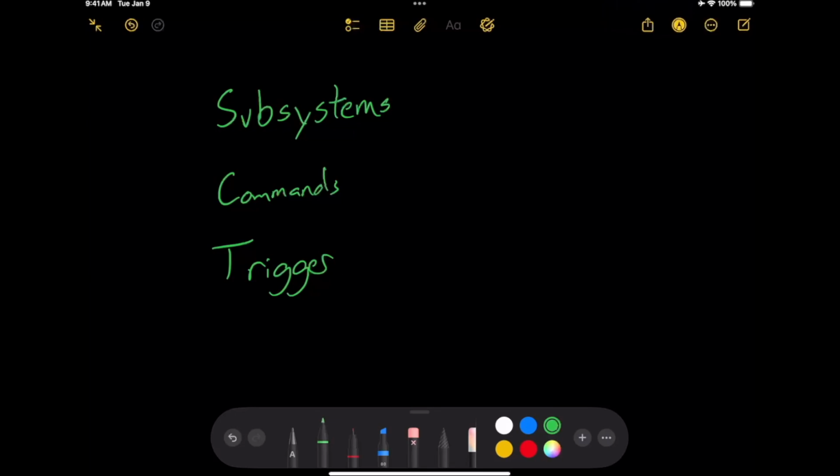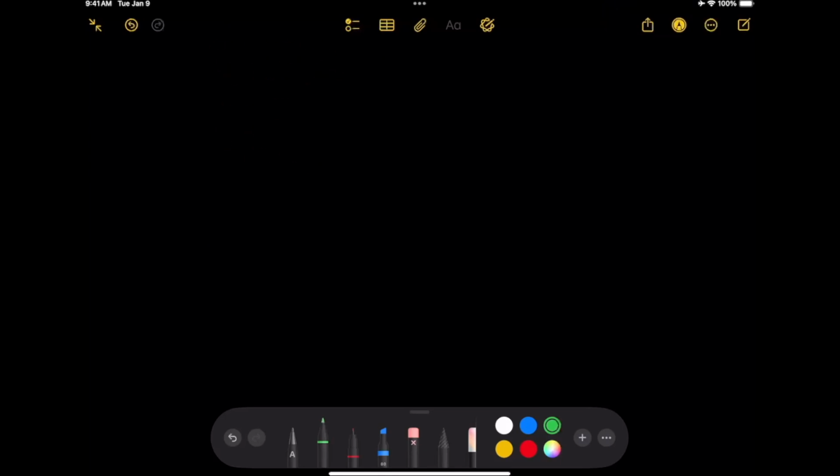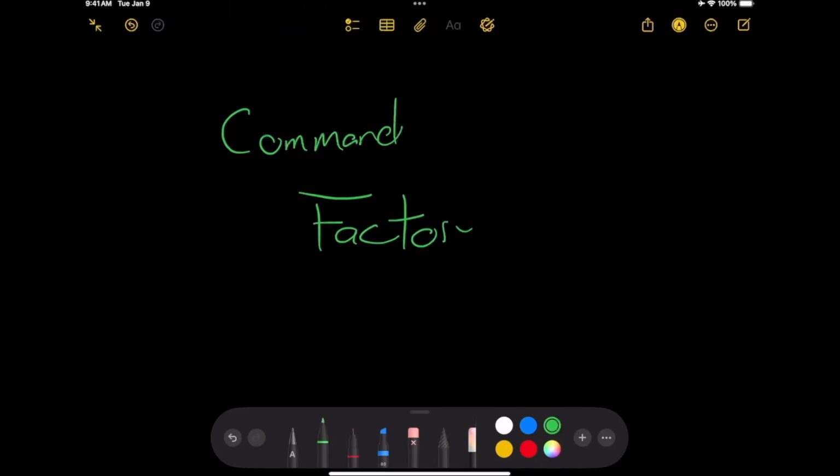Yeah, exactly. So when we look at commands, we want to look at how we issue commands. The first thing we want to look at with commands is something called the command factory. Now, if y'all had to take a guess, what does a command factory do?